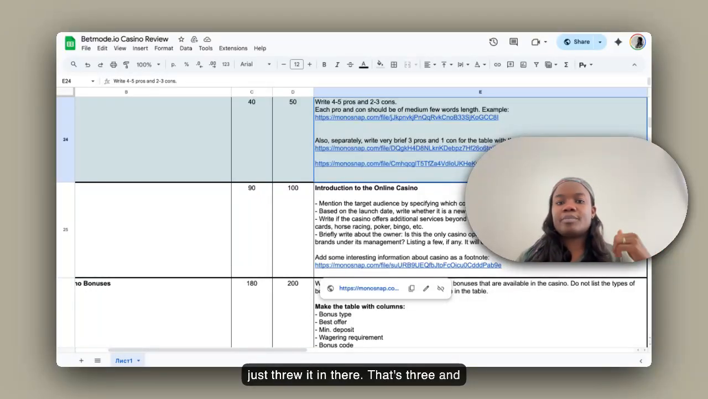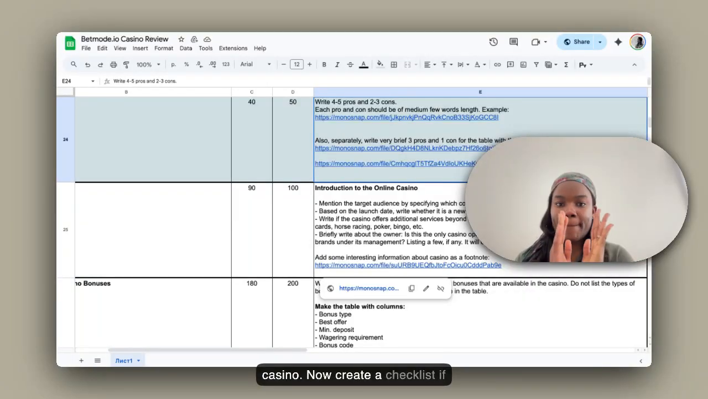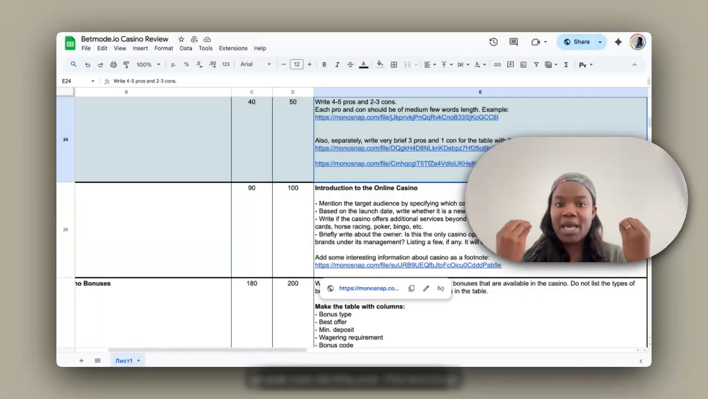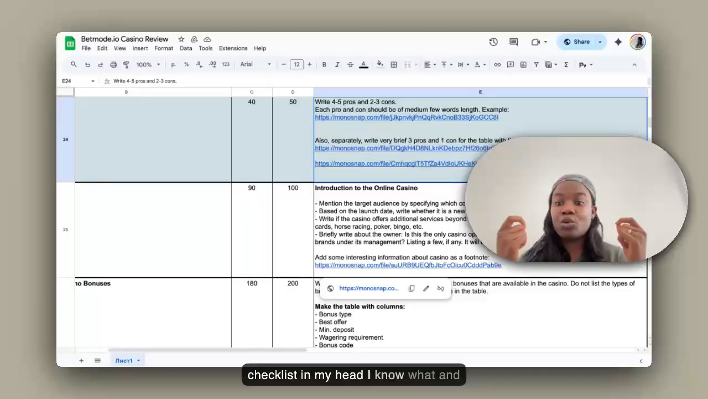That's 3. And 4, briefly write about the owner. Is this the only casino operated by the company, or are there other well-known brands under its management? List a few, if any. It will enhance the player's trust in this casino. Now, create a checklist if you're just starting out. For me, I can just look at this and I have that checklist in my head. I know what I need to research.